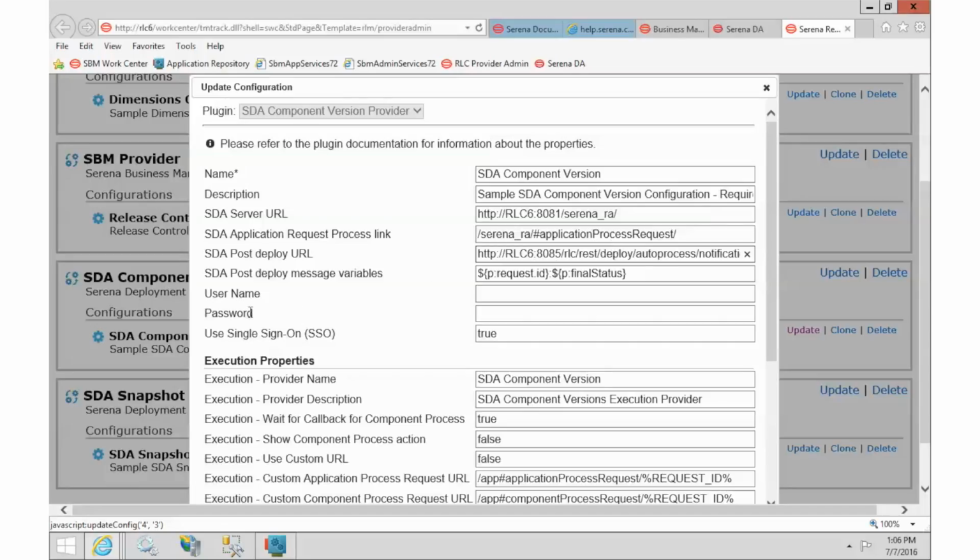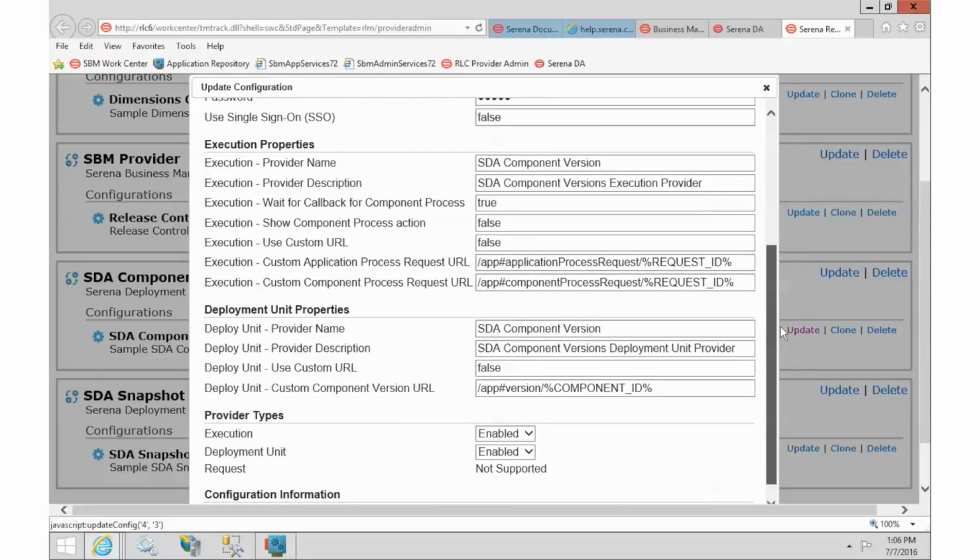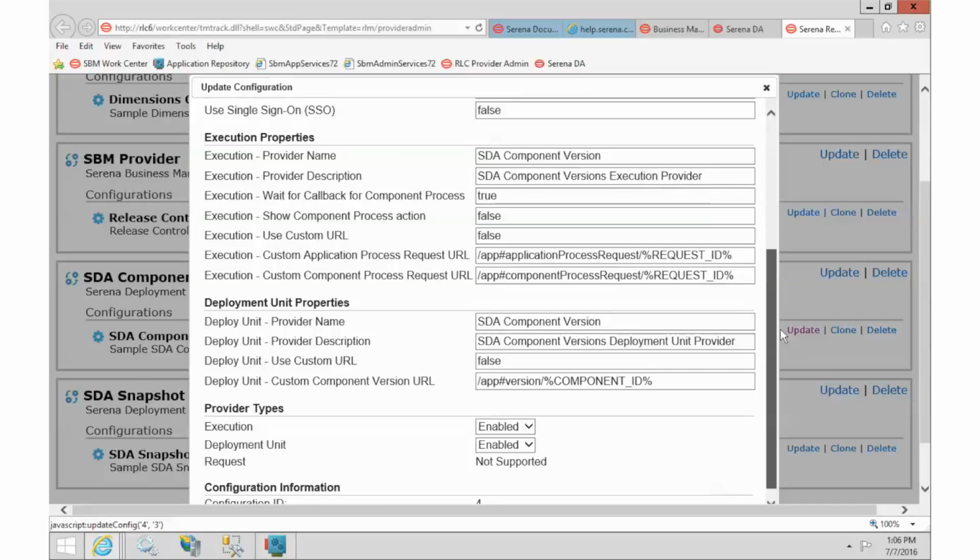Next we have this logon information. If you have single sign-on set up between SPM and SDA, you can set this to true. I do not have that set up right now, so I'm going to change this to false, and then I'm going to put in a login up here. This is basically going to be treated as a system account. Every time the integration contacts deployment automation, it's going to use this account as the login. You can come down and look at the rest of this information. We do not have to change it out of the box. It will work just fine.